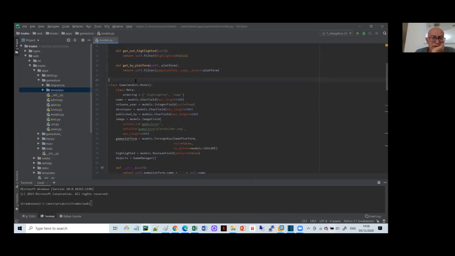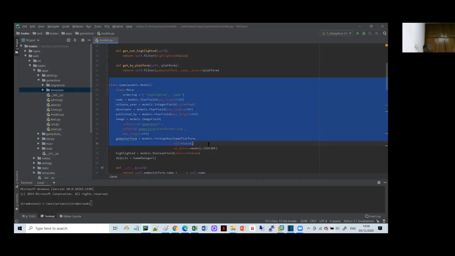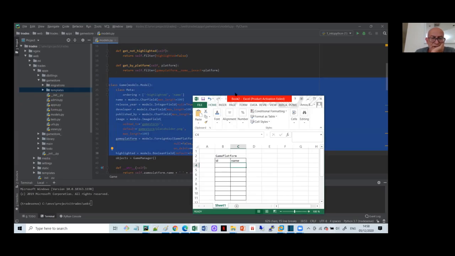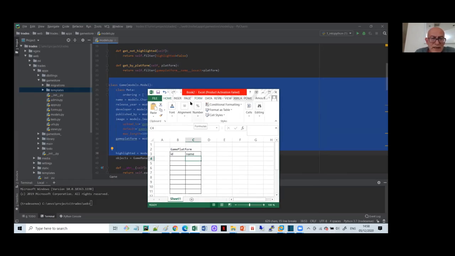Let's go to this one. I ignore this one. I will come back to that. How many columns do we have in this table? How many do we have? Let's make it in Excel.